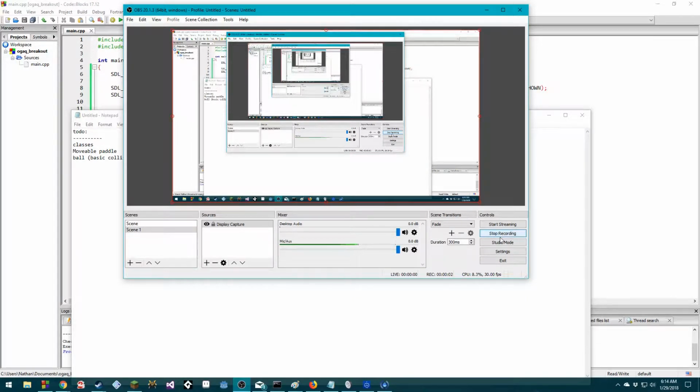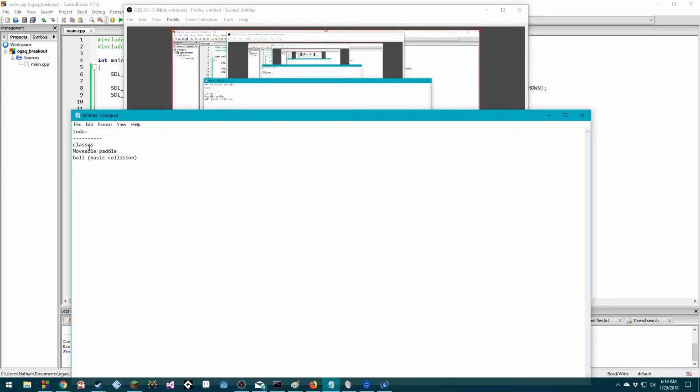Alright, this is day 2 of Breakout, and we're going to leave off where the last one ended, and we're going to start moving things into classes and making a movable paddle.